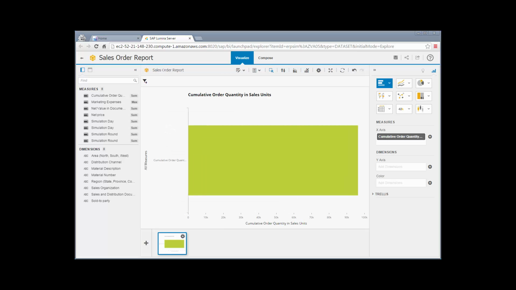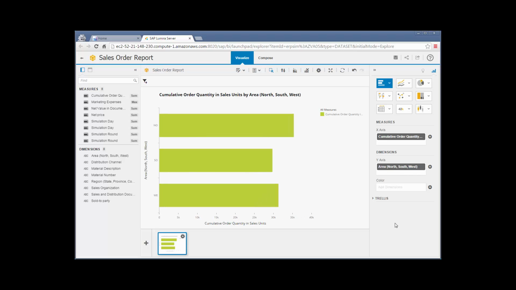To go deep into the analysis, we will need to sort or filter the measure by adding filtering and sorting dimensions. We would like to see our order quantity per area, so we will drag and drop that dimension to the y-axis dimension field. Notice how the graph responds dynamically.